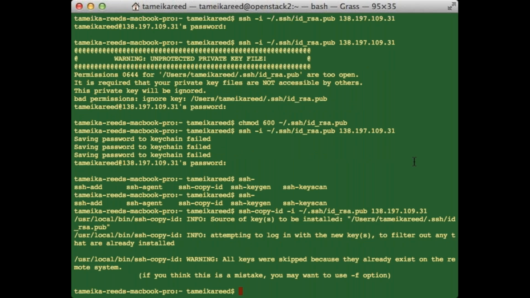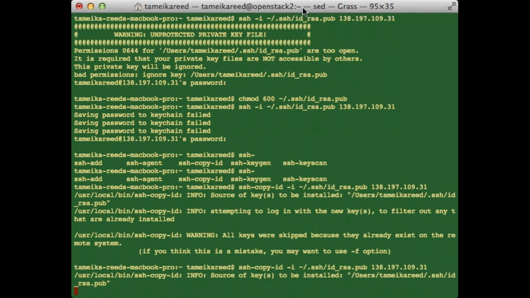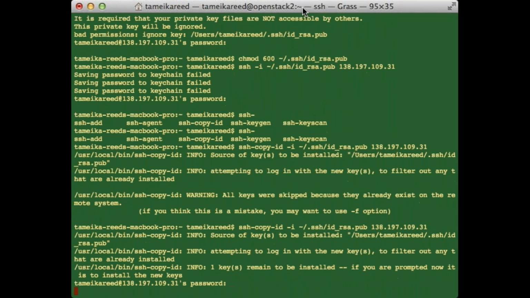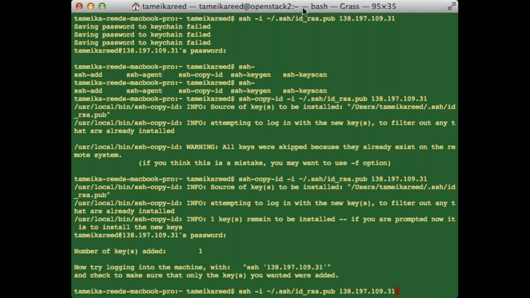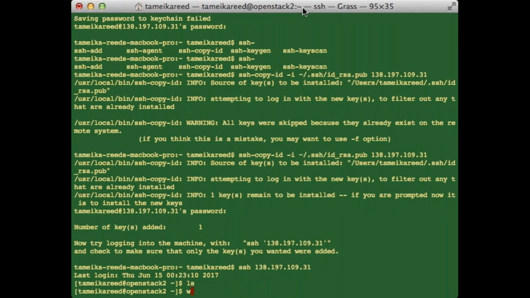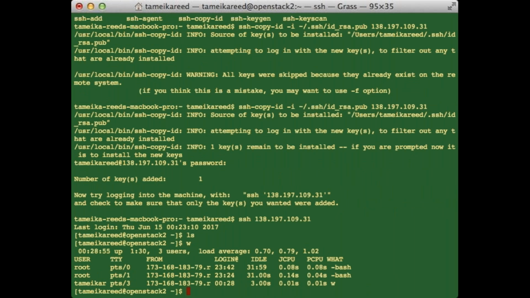Oh, what is it telling me? Oh, because it already exists. Let me remove it. I figured it was going to fail on that. All right, let's try it one more time. All right, so now when we go back and SSH to this machine, here it is. Should be directly on it, and I am. Voila.